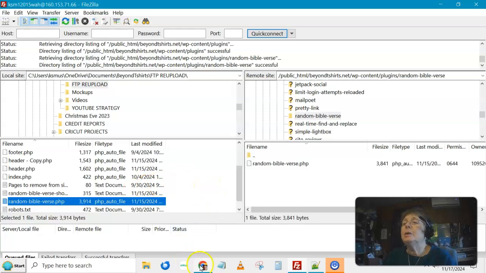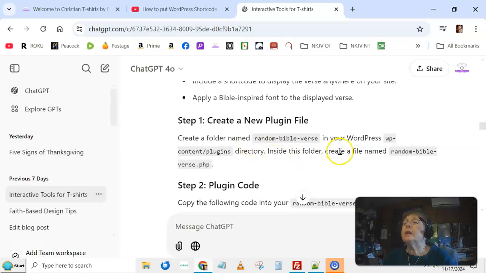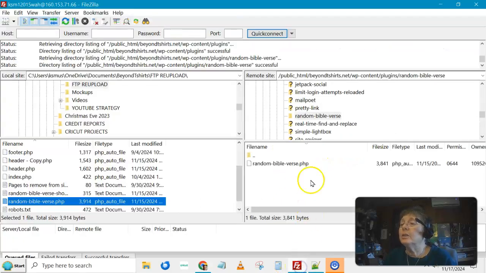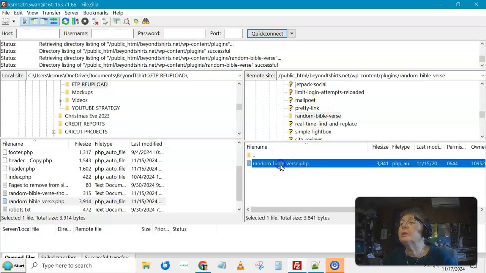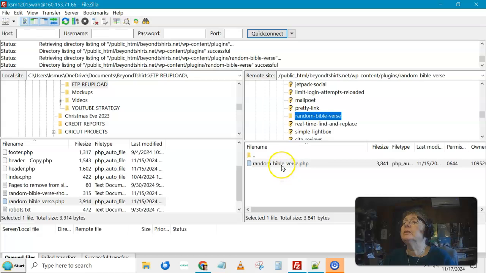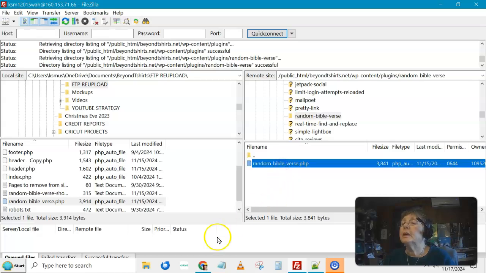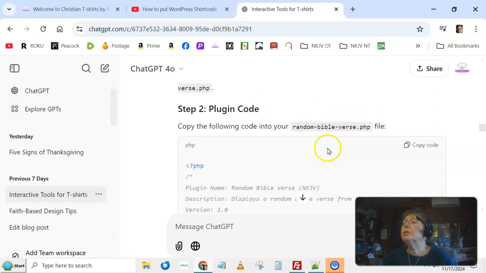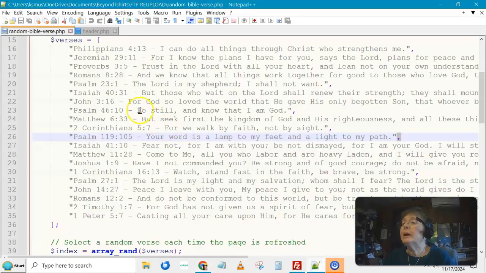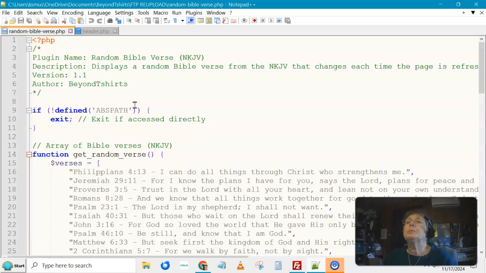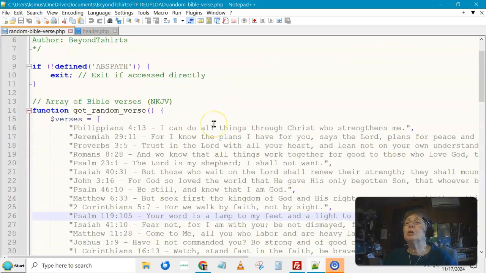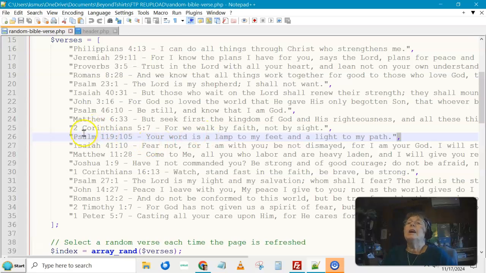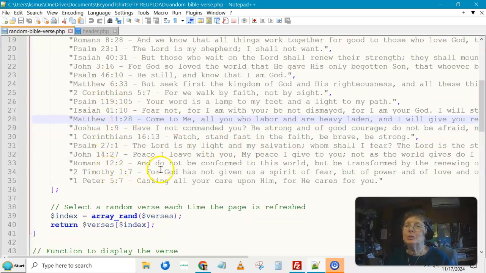And then going back to ChatGPT, it says inside the folder, create a file. So here's my file inside of this. That's my file. Once it does this, copy the code into your file. I use Notepad++. And here's the code. So I just opened Notepad++, copied the code, and then what I actually did was added more verses. I'm going to give you a little tip on that later on. I have a total of 20 verses in my code.